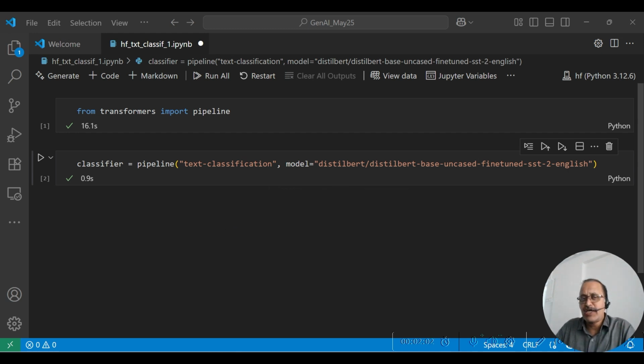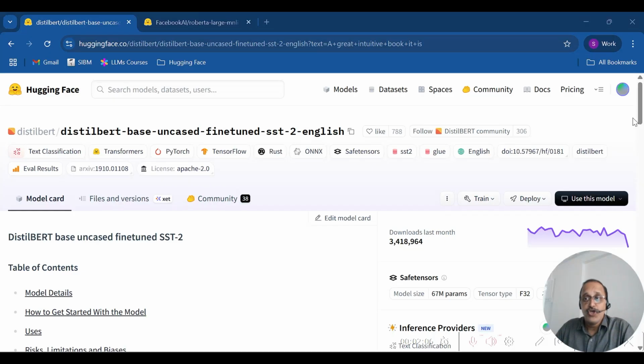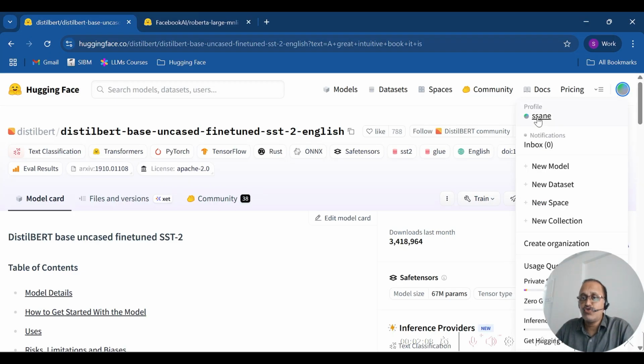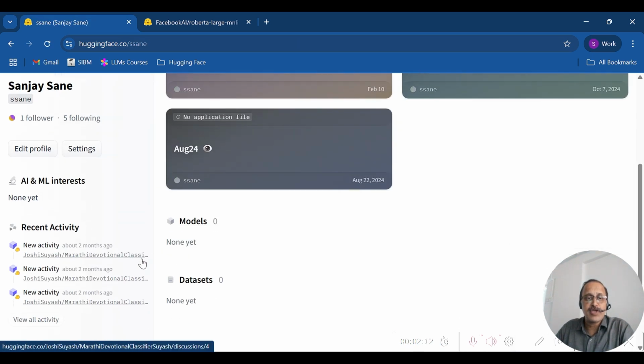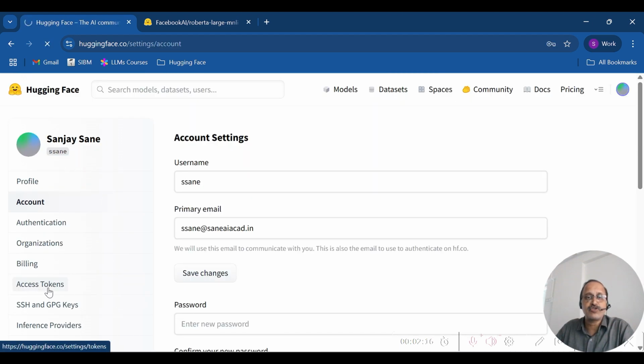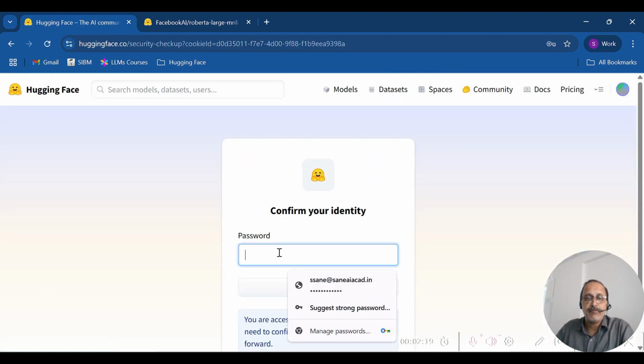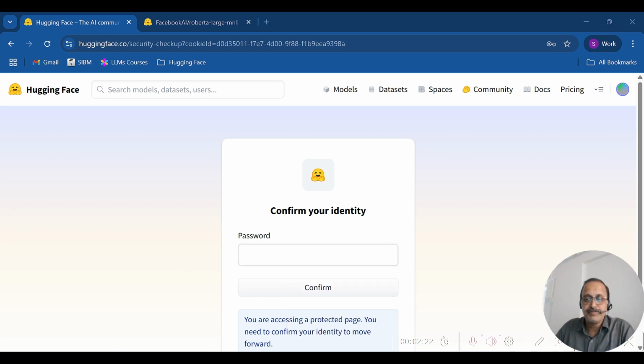Some models require access tokens also. In that case, you need to go to your login and then go to settings and then create access tokens. By entering your password, there is a way you can create an access token.